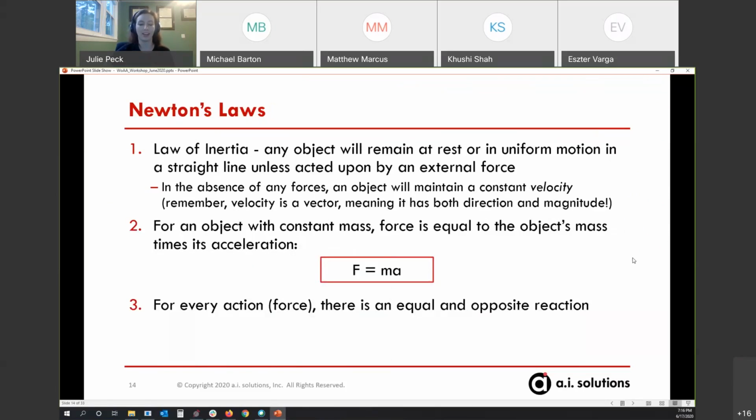All right, so we're going to start with the total basics, Newton's laws. If you've taken physics, you've probably seen these before. If not, then you're going to learn, and they're not very hard. So the first law is known as the law of inertia. That's saying any object at rest will stay at rest, or any object in motion will stay in motion unless acted upon by an external force.